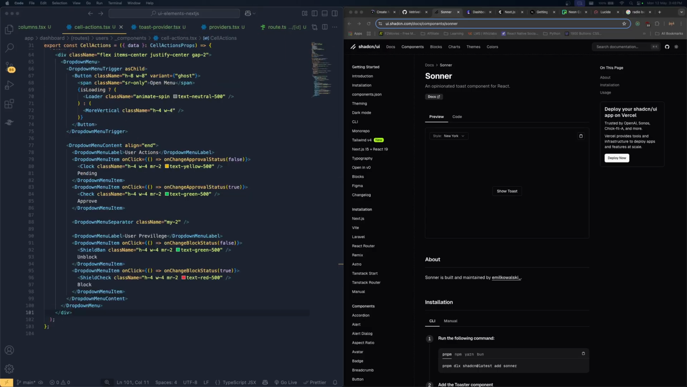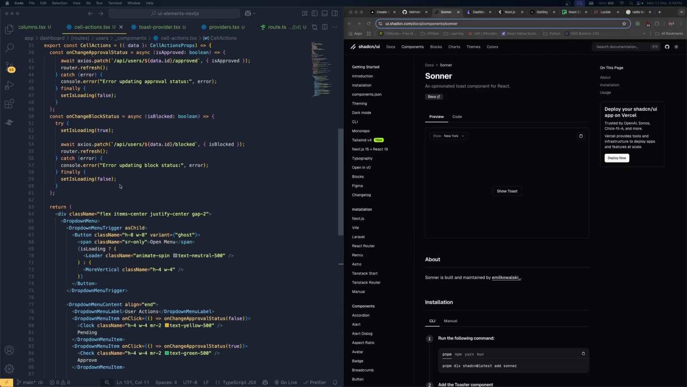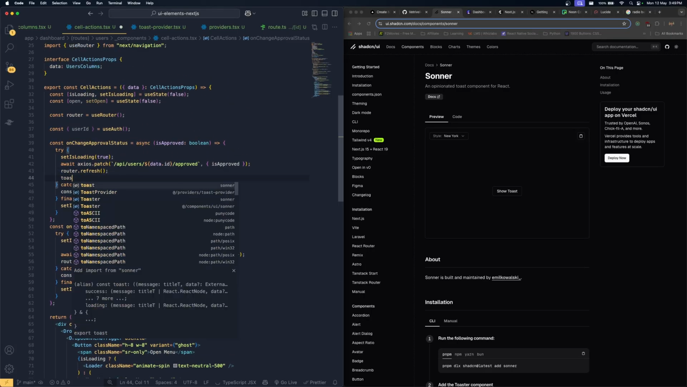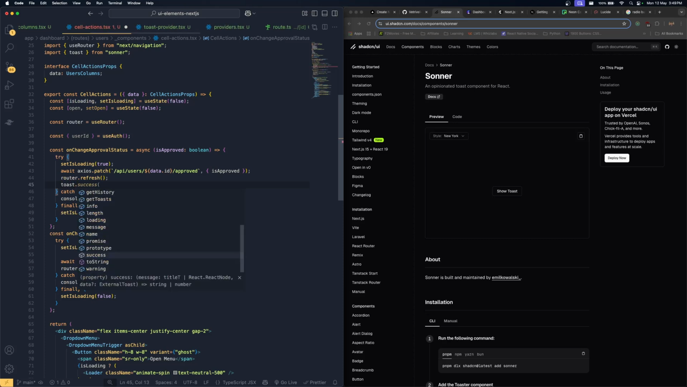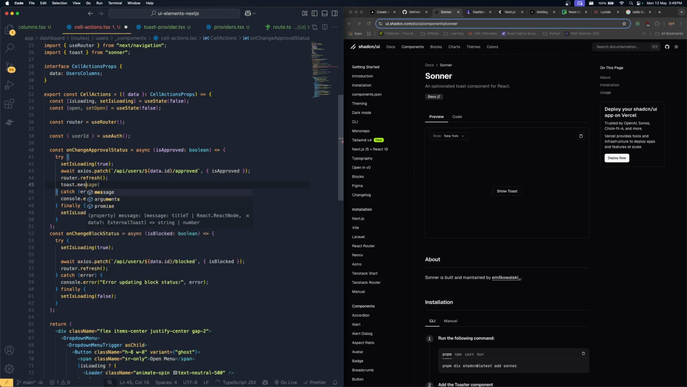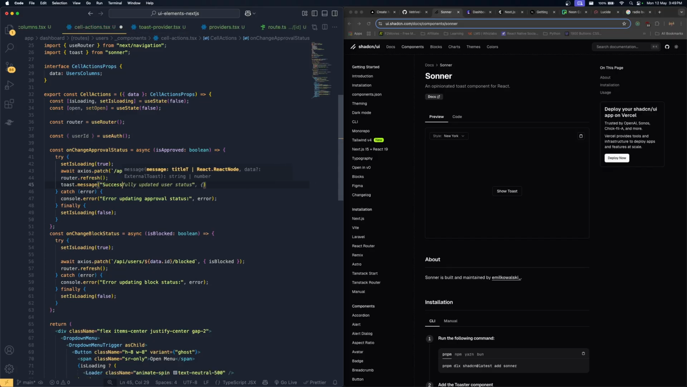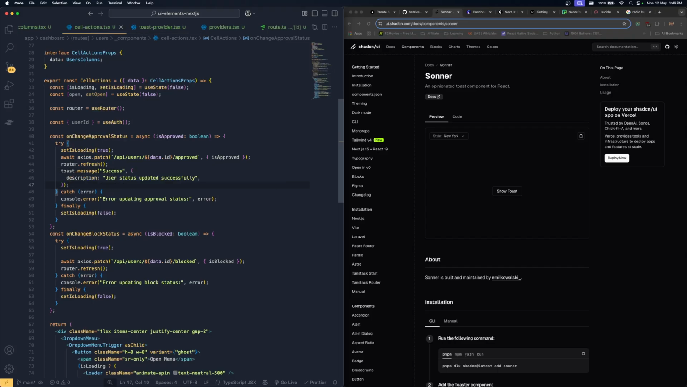So every time I'm updating any users or deleting any users or making some changes on their role status, I need to update it. So toast.message, open it. I need to supply the message first, which is going to be success. Then I need to supply the description of what exactly has happened. So user status updated successfully.